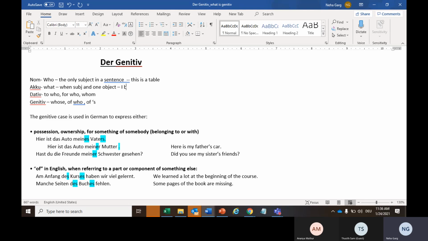Then, I buy a table. Oder ich kaufe den Tisch. So here the who case is ich. So ich is nominative, and then Tisch: was kaufe ich, what am I buying? I am buying a table. So this Tisch becomes accusative. It's pretty simple and basic.